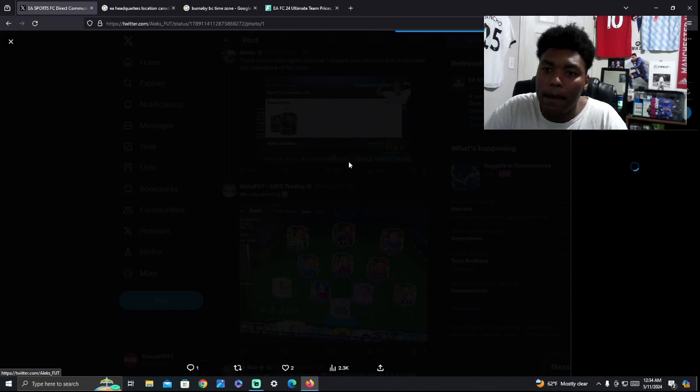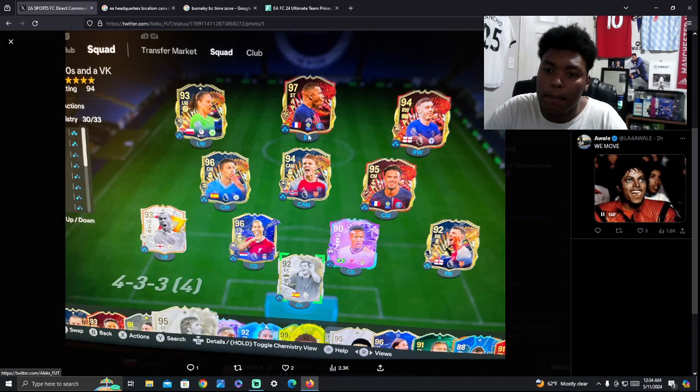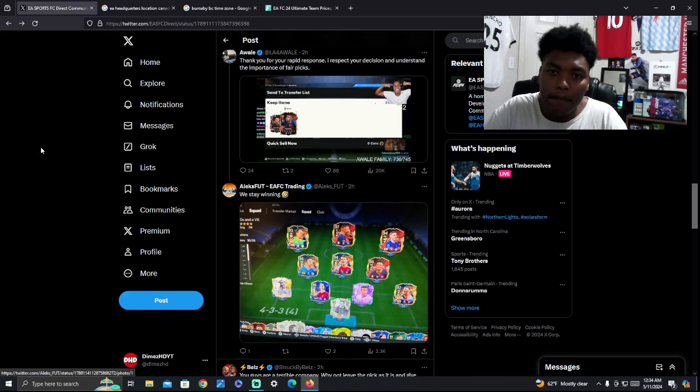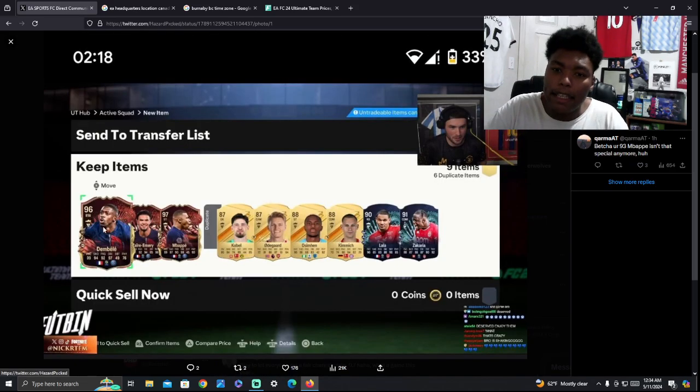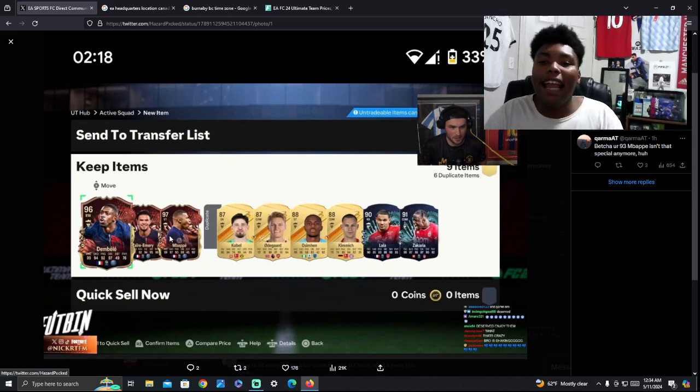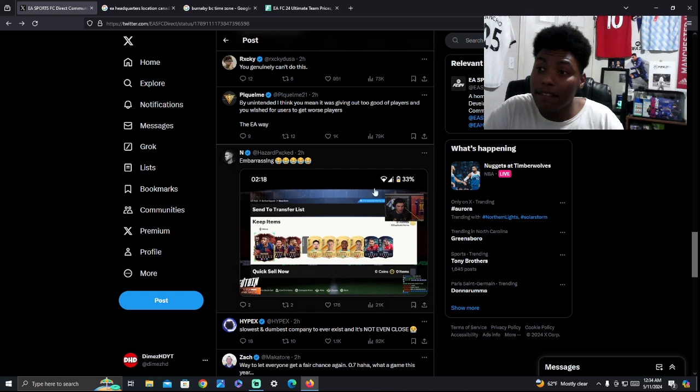This guy got Red Mbappe and his team, if we could get it up here. Look at this, man. This is crazy. Nick, run the FUT market. Look at these rewards. Look at this, Dembele, Zai Emery, Mbappe. This is insane. This is some wild stuff, man.